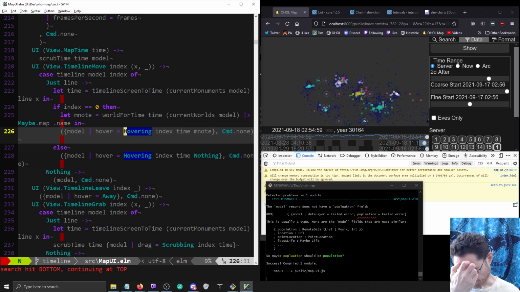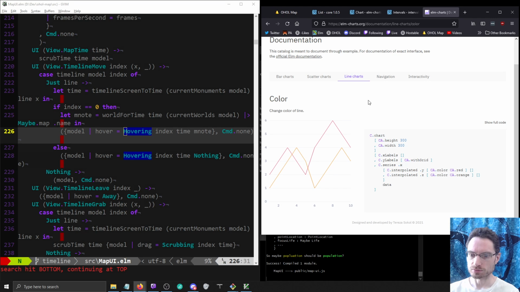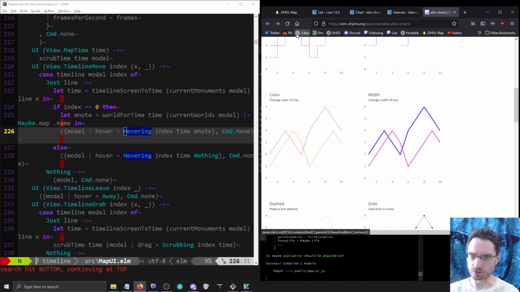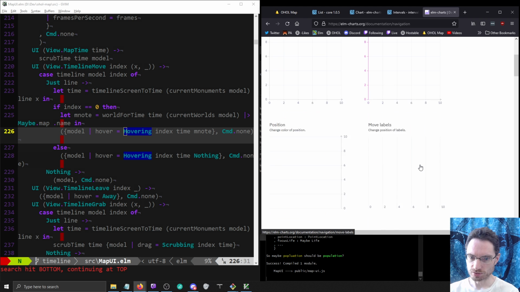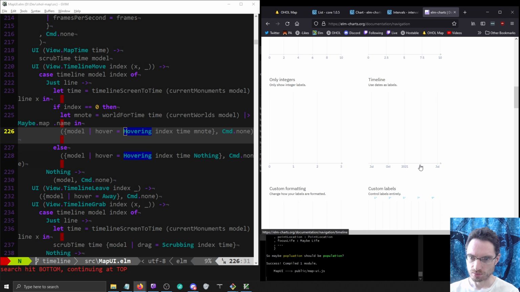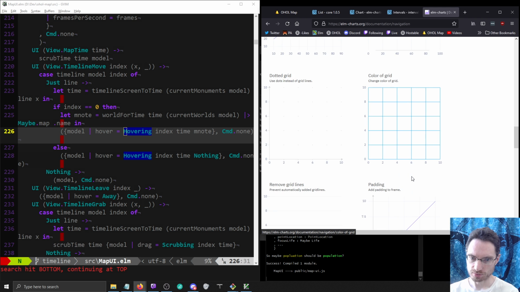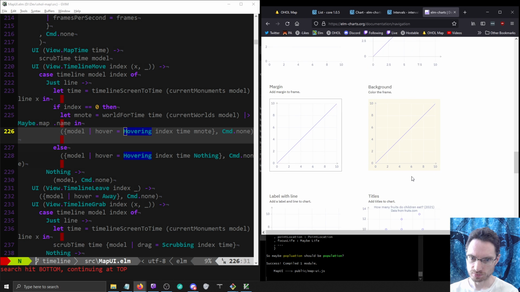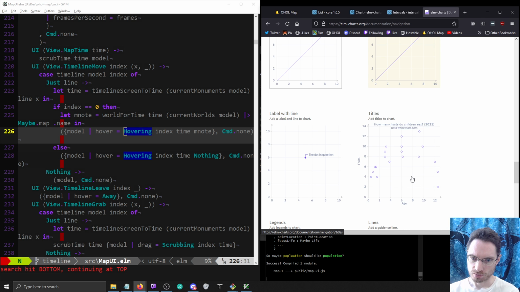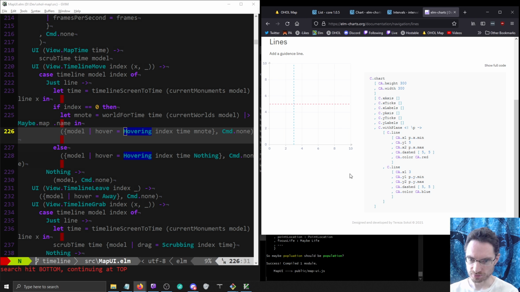Conceivably, we could put our server threshold on here too. How do we... I guess I could treat it as a different line. Would that be navigation? Oh, use dates as labels. Custom formatting. Limit or extend your range and domain. And I'll label and line. Okay, so that's that line. Guidance lines. Okay.